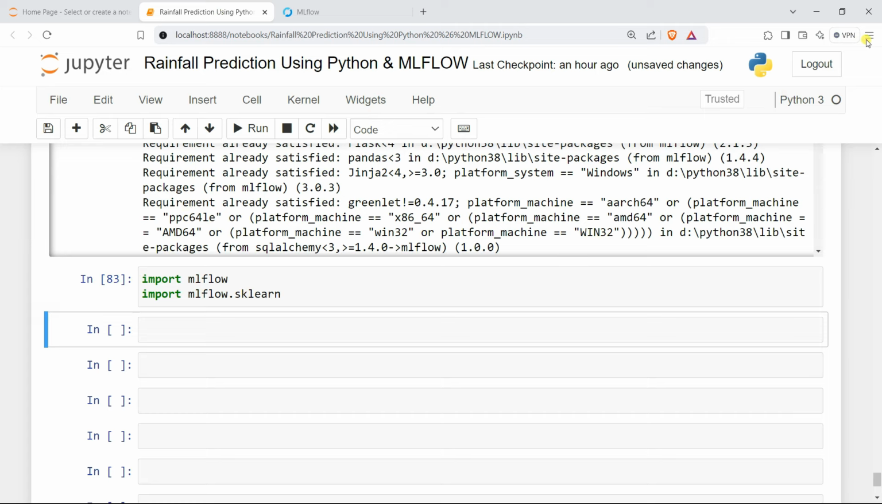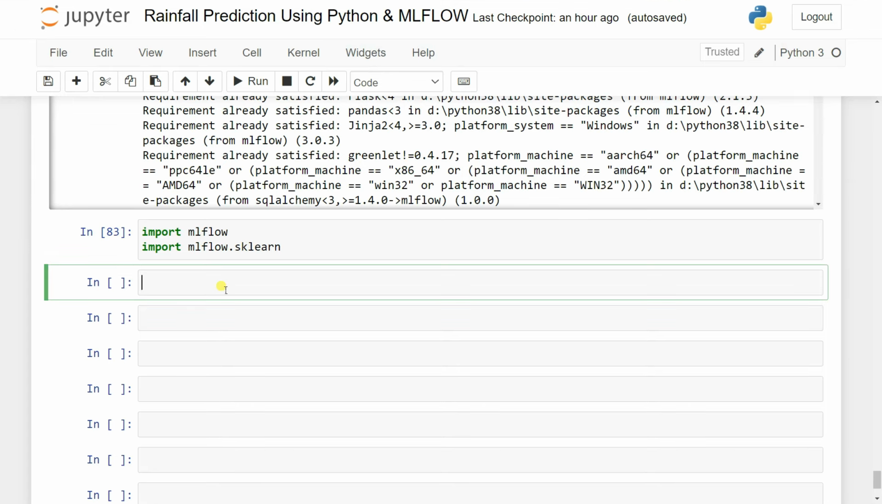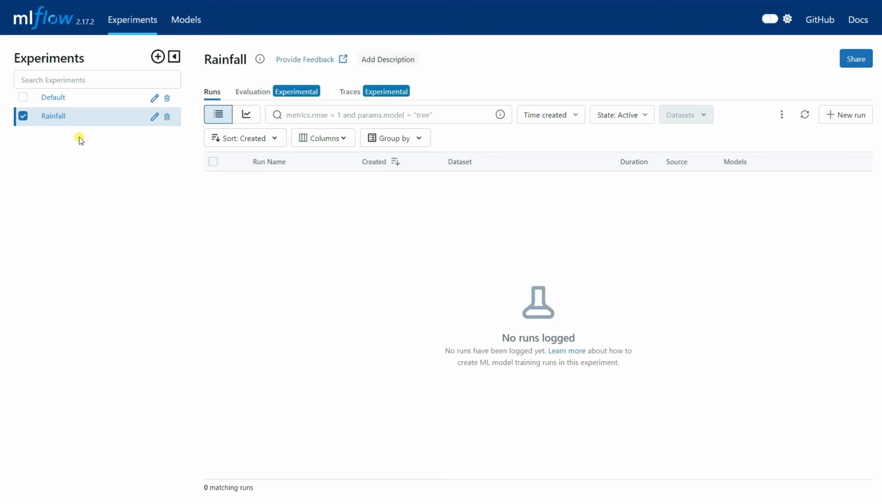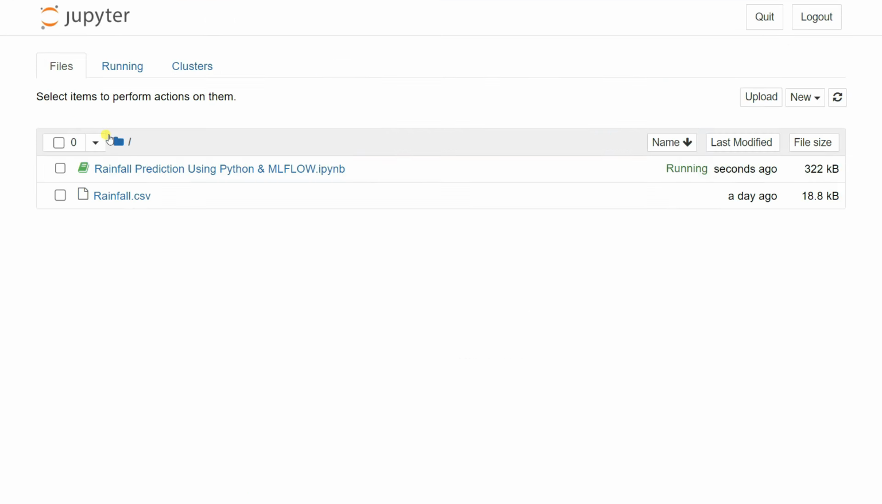Let's go to full screen mode. So now what I can do is simply set our experiment. Let's use mlflow.set_experiment, and inside that give the name rainfall. The rainfall is the same name, you have to give the same name here. Rainfall.